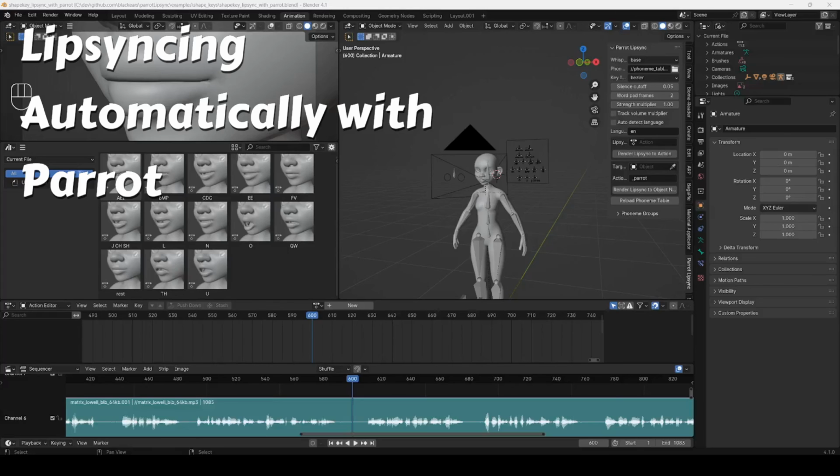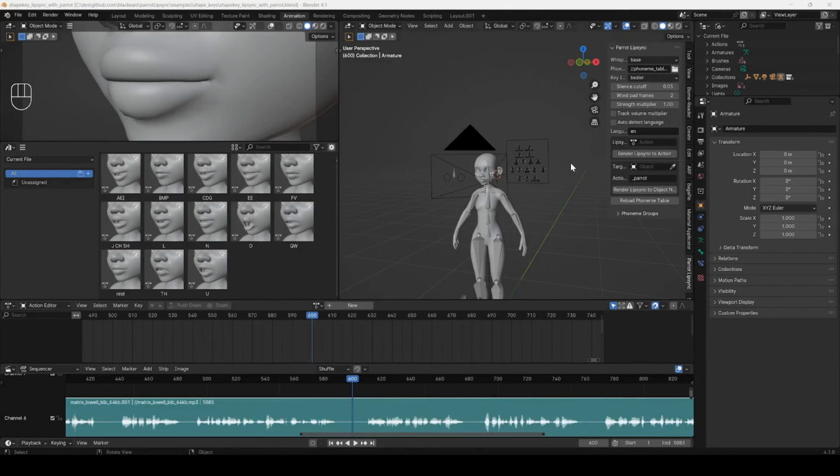Finally, you can save yourself a lot of work by using an add-on in order to do a lot of the lip sync keyframing automatically. I'm using Parrot, which is an add-on I developed myself, so you can buy that at the Blender Market if you'd like to have it yourself.